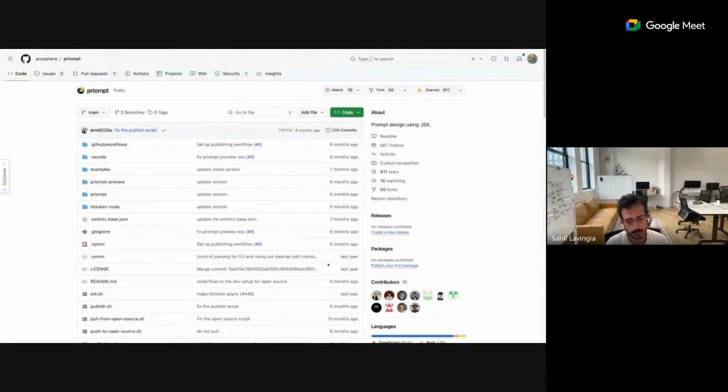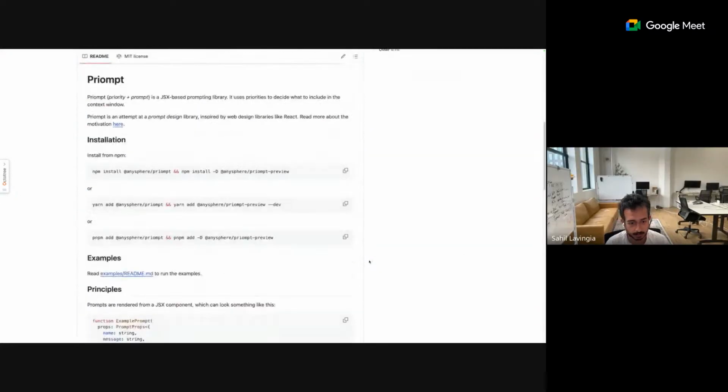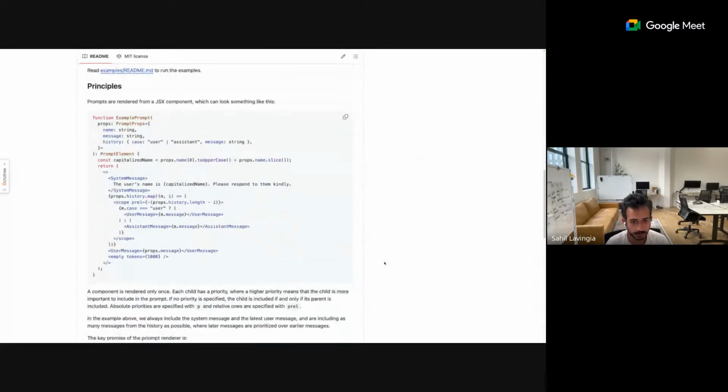Got it. Awesome. So it's just sophisticated prompt stuffing, but then you also have this JSX rendering. I mean, that's crazy. Yeah, it's pretty interesting.